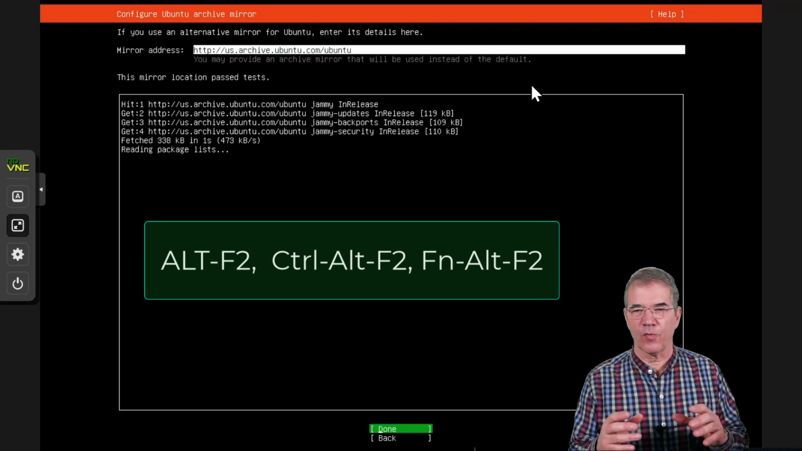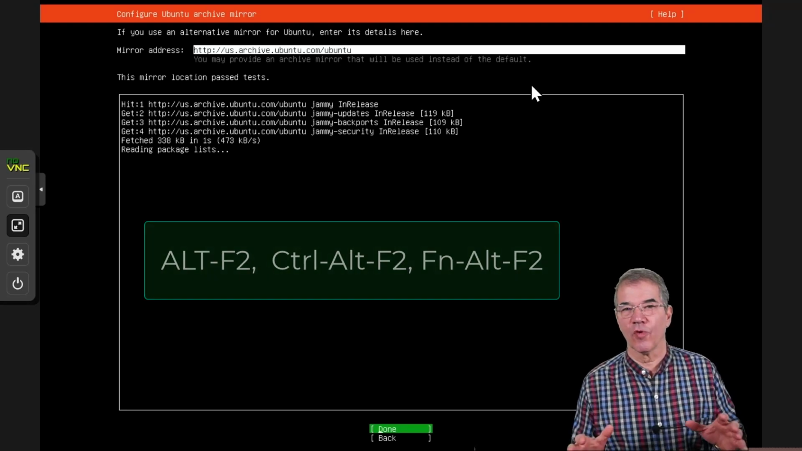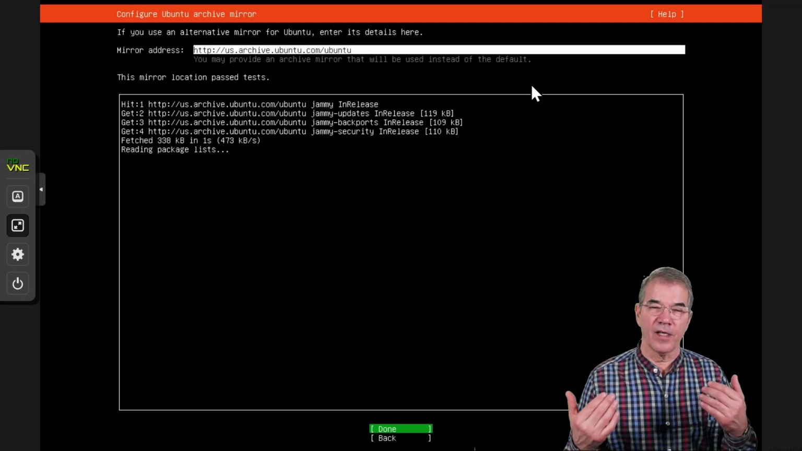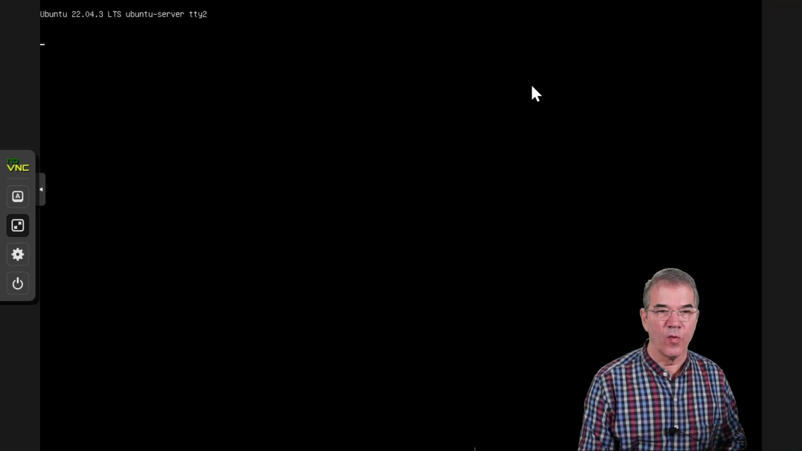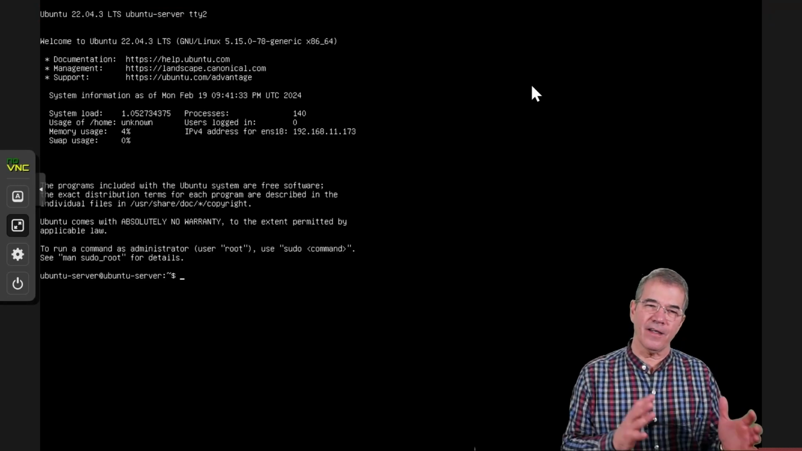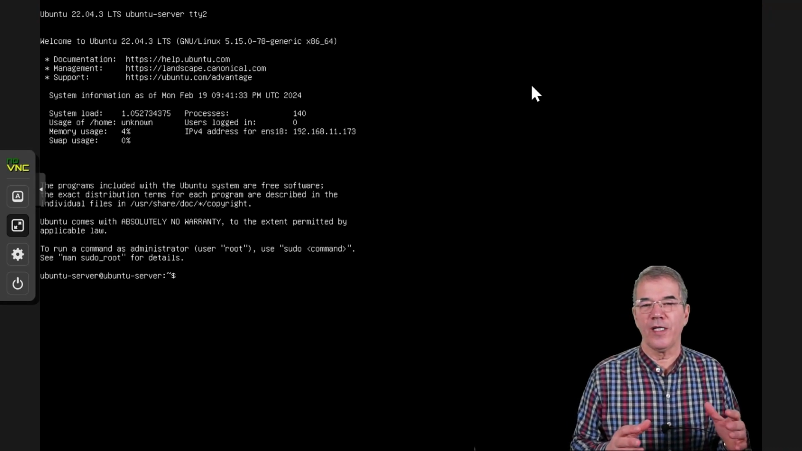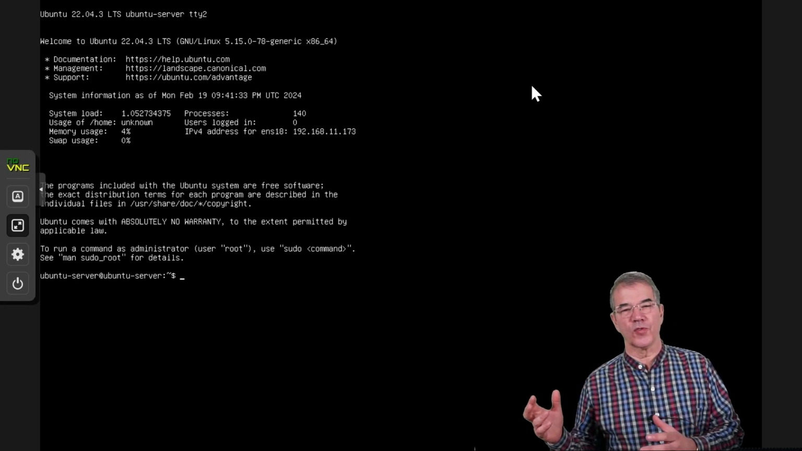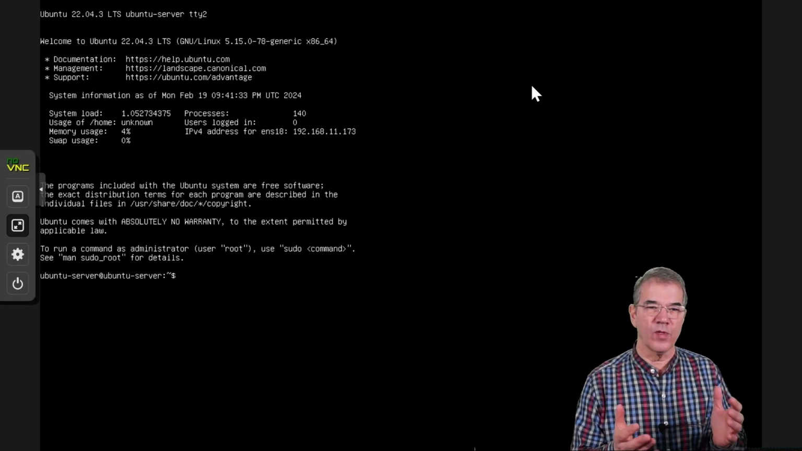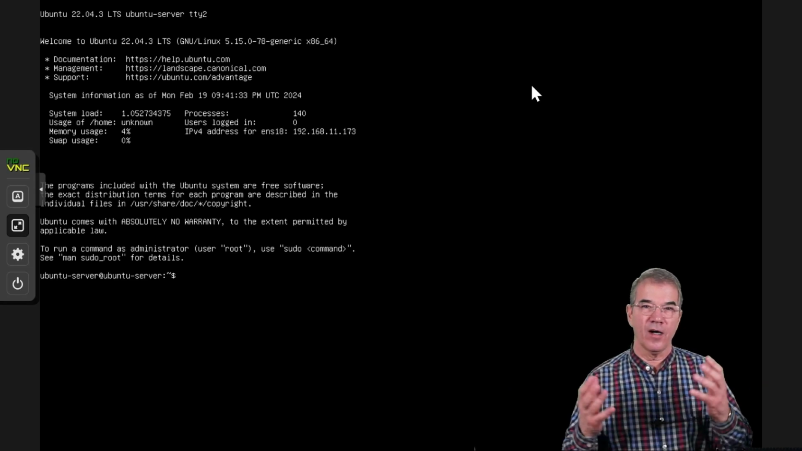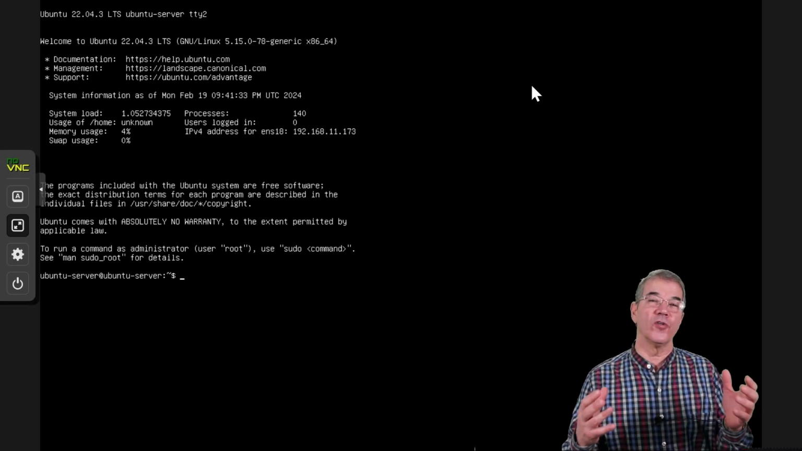Some laptops require you to do the function key and Alt F2. I have even seen Control key Alt F2 required. In our case, it's just simply Alt F2, which is the norm. And that takes you out of the installation environment and drops you to a command line, which we need because we don't want to install Ubuntu server on one of these drives. We want to install it on a RAID array, and that RAID hasn't been created yet, the ZFS RAID, and we're going to do that with our script.